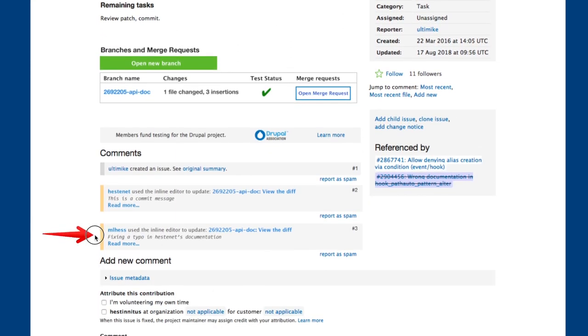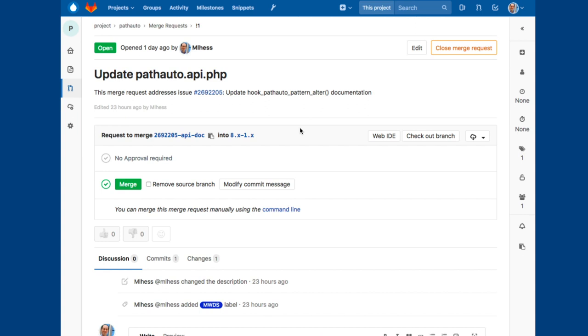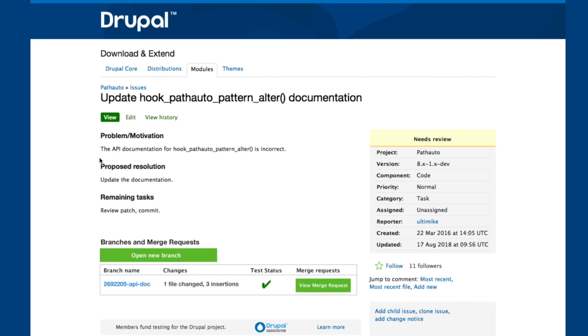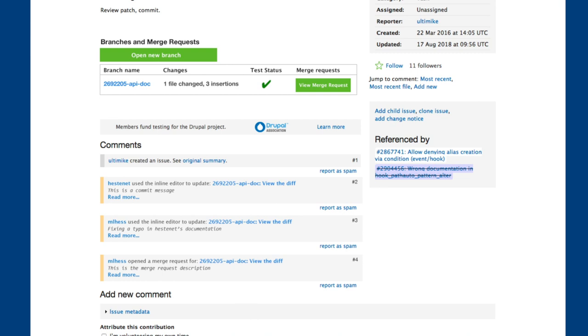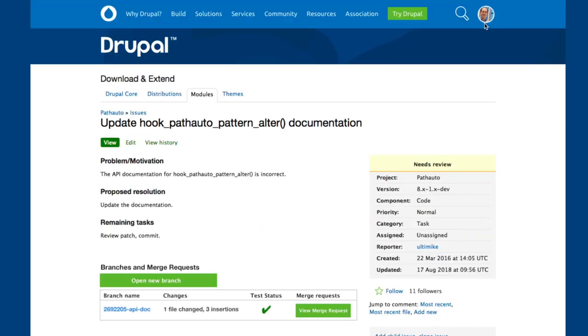When one of the collaborators decides that they're ready for the changes to be merged, they can open a merge request from a button on the issue queue. This merge request is automatically generated in GitLab and available for review by other collaborators or by the project maintainer. Again, a comment is automatically posted to the issue queue to notify all followers that a merge request has been opened. The next step is for the maintainer to review the issue.